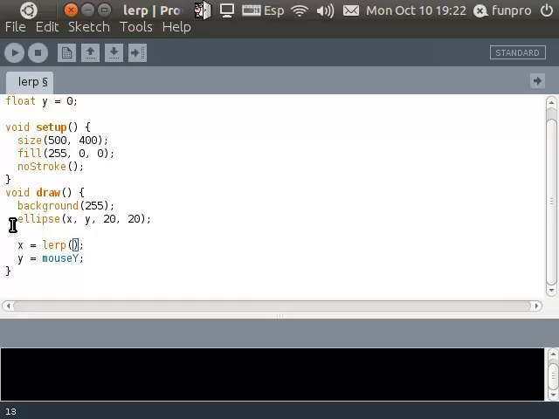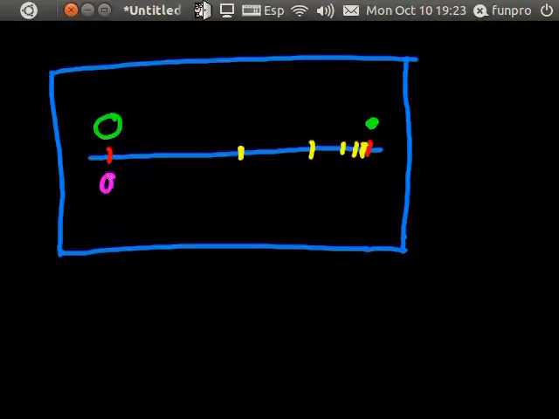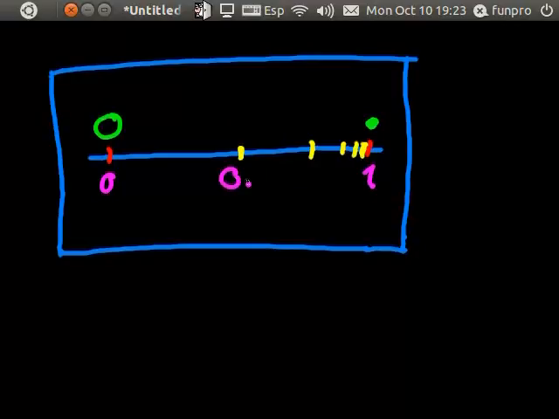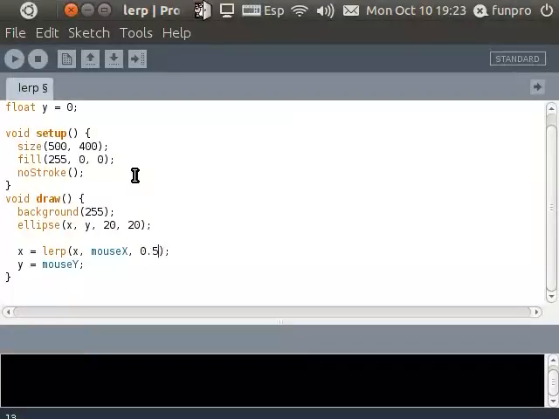And lerp takes 3 parameters. So you enter first, where are you, or which is the first number, x, and where do you want to be? I want to be at mouseX. And the third number is where in between those two do you want to be? It's a number between 0 and 1. So if you enter 0, you don't go anywhere, you stay where you are. This would be the 0 here, and this would be the 1. So you start at 0, you end up at 1, you want to be in the middle. So let's enter a 0.5, which is the middle point between those two.